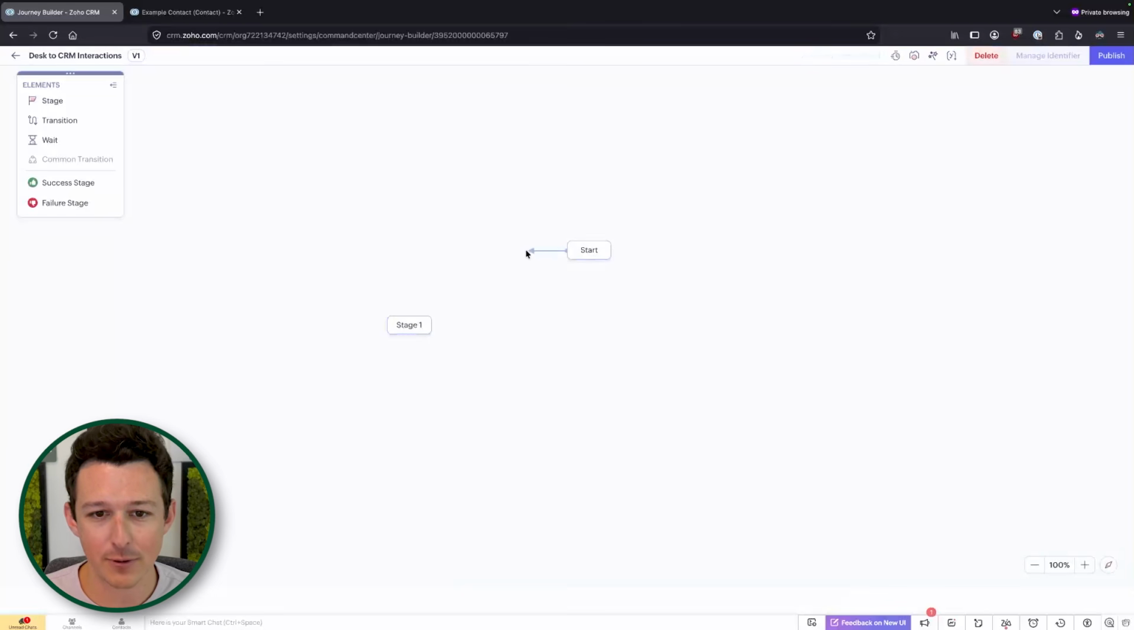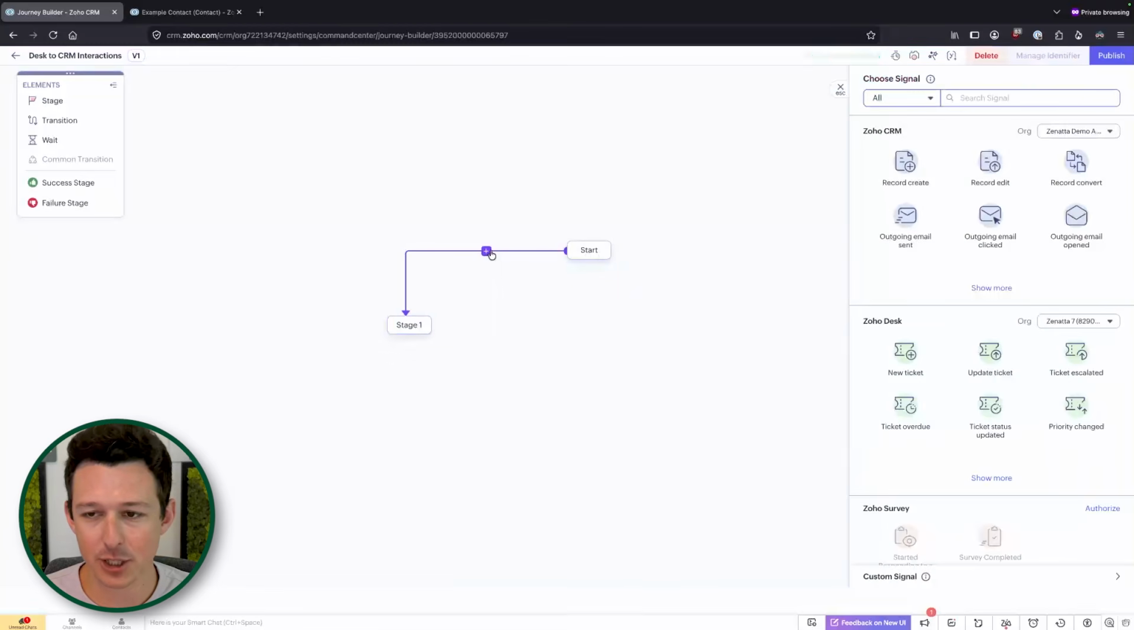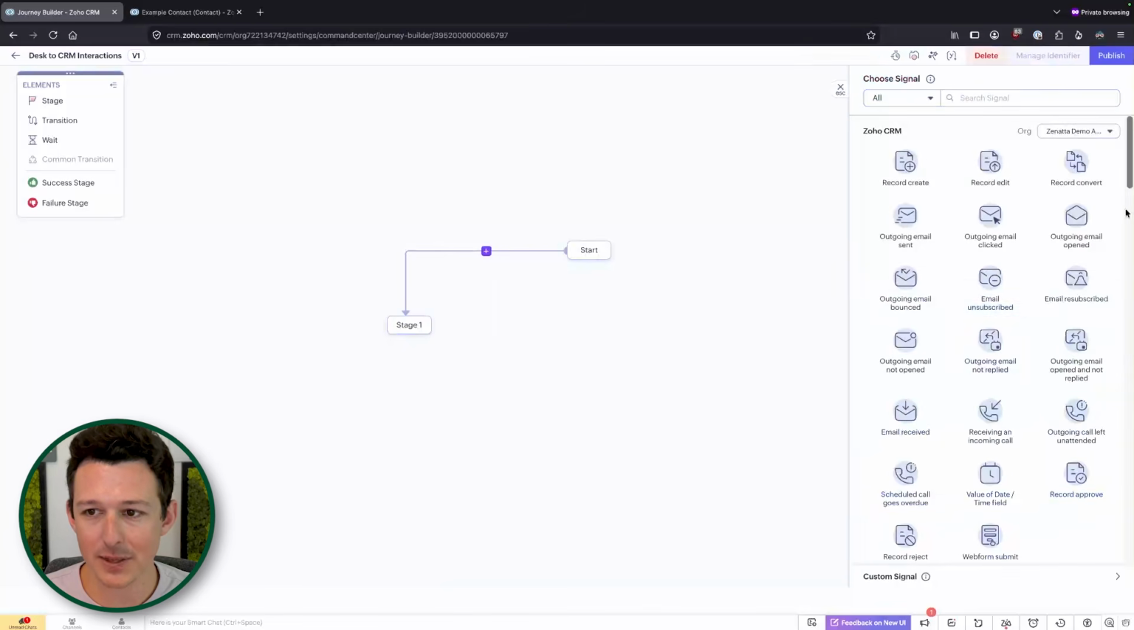So if I were to drag from the left here over to my stage, I'll add a transition here using something in CRM, right? And I could do a record edit, I could do a record create. Maybe I'll do both of those, right? Just to make sure I'm safe.